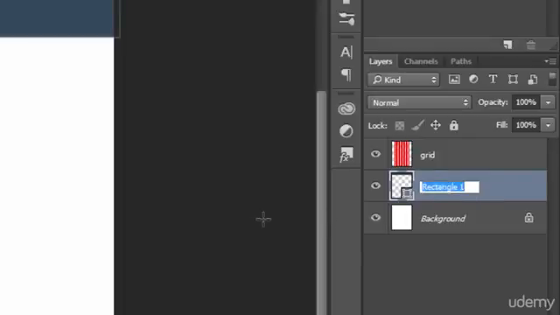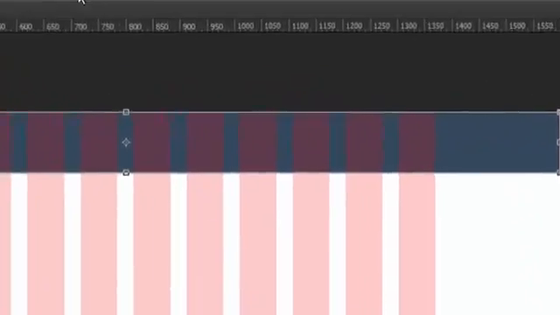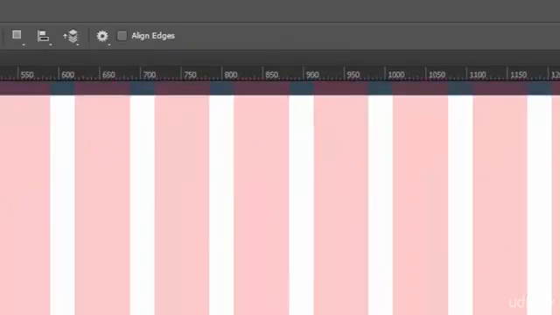Well, let's rename it Header BG. Now let's press Ctrl T because we need to resize the rectangle. Yeah, now it's fine. Make sure that it's 1600 pixels. Yep. Now click on the tick to commit the change. Now let's zoom in.